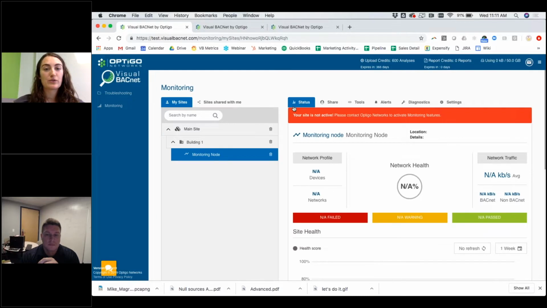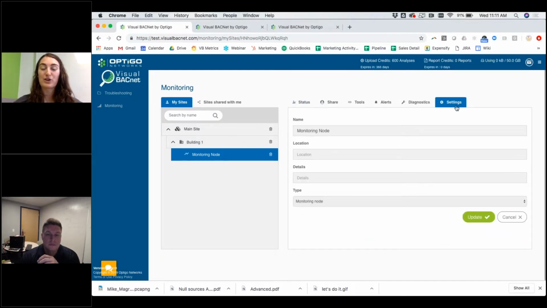A nice thing also for those of you who are our current customers and may have gotten into an issue where you want to change the name of a site that you've already opened, you can actually go in here and change the name of it. So you cannot change the type. You can't change that this is a monitoring node because that's a very different type of node, but you can change this other information.